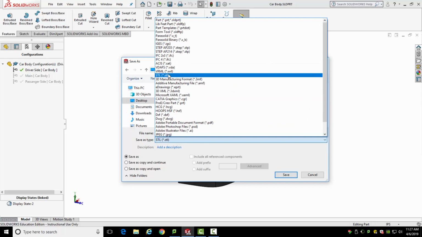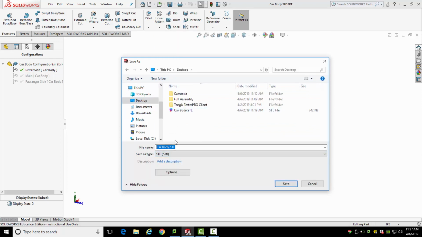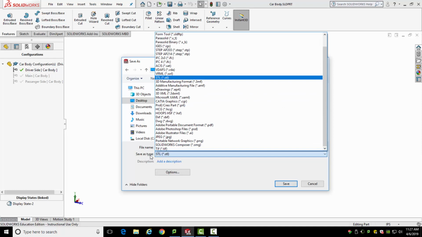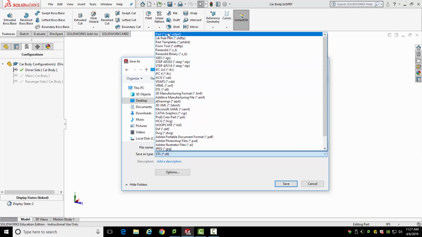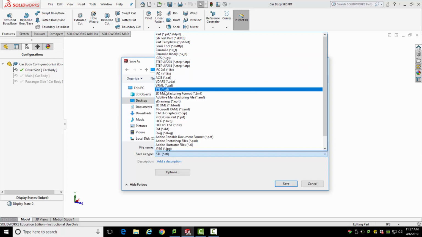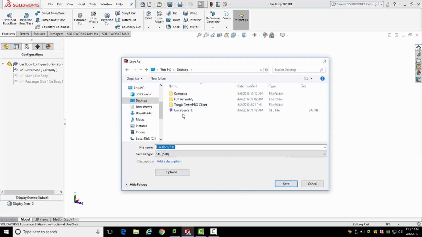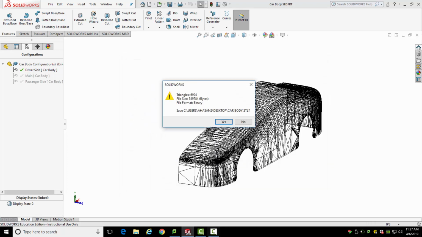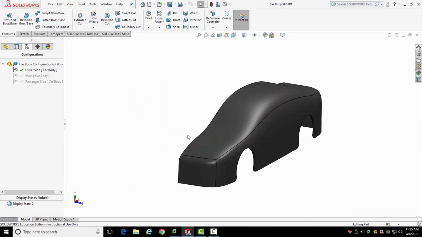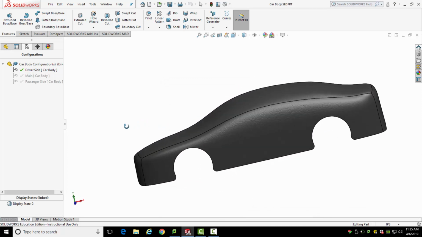So if I do an STL, and I already have it saved, but basically if you go to the drop down menu, Save As Type, it's going to be an STL right here. So right here we have our SolidWorks part file, and it's just going to be a different format, STL. So I'm going to select that. Again, I've already saved this, so I'm going to have to click Save, click Yes. All right, so I have my driver side STL generated.